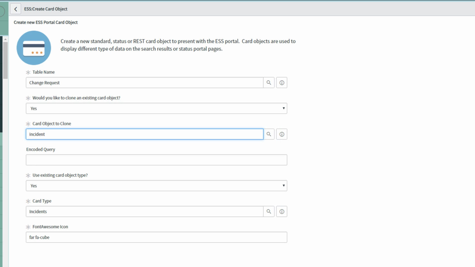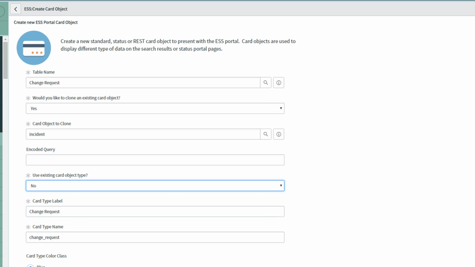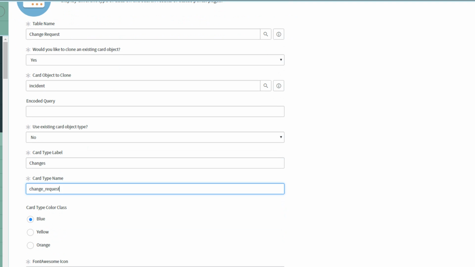The benefit of this is it's going to take the attributes and some of the type specifications and use those as a template. I can also reuse that card type and just commingle data from the change requests and display it as incidents through the portal. But in this case, I do want to create a new type for this. So it's going to use this as its starting point. I'm just going to label it a little differently. I'll call it changes, and I'll leave change request as the card type.